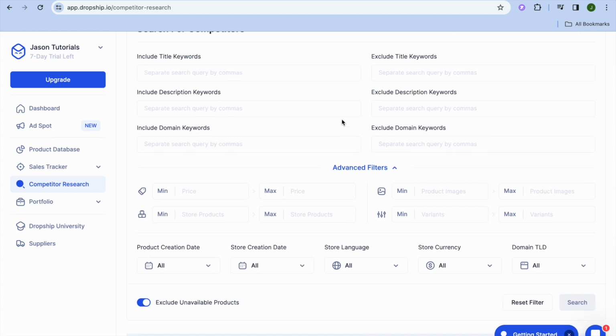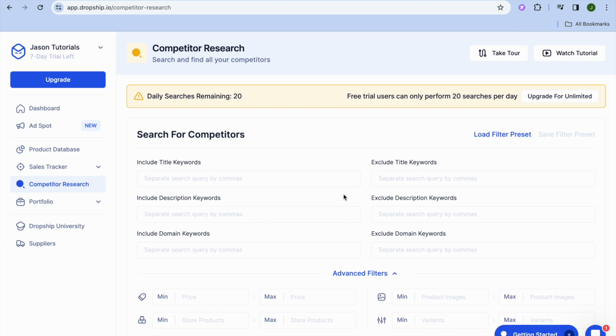And that's basically it. And keep in mind that this is a 7-day free trial. In the future, if you would like to continue using dropship.io, you would go onto their paid plan.